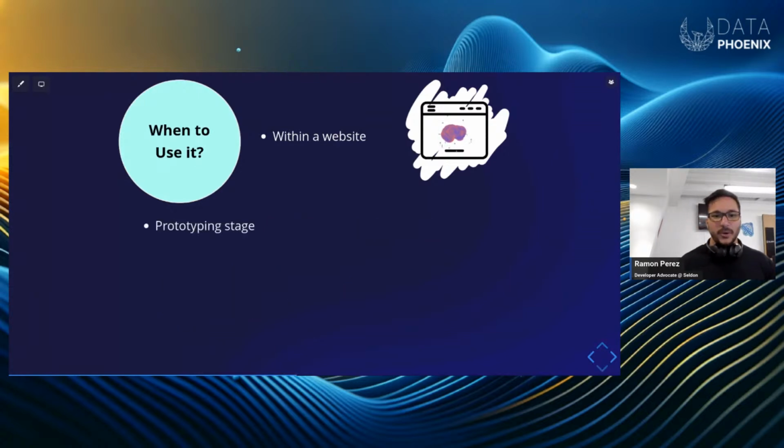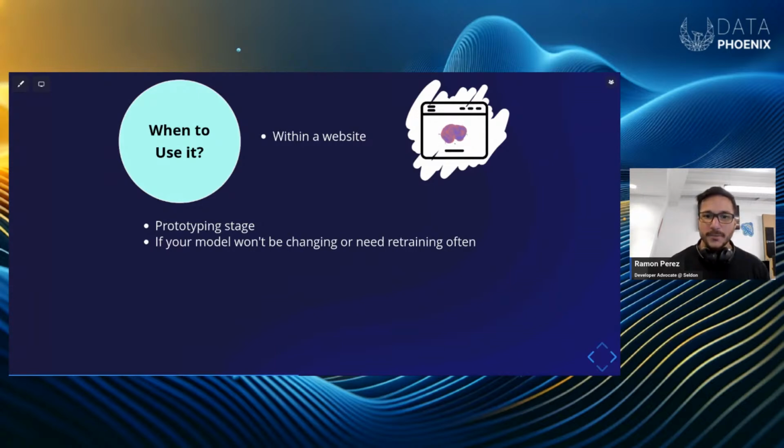So when do you want to use this approach? When you're in the prototyping stage, it's going to be quite nice to be able to put your model within your website and not have to focus on managing different kinds of services at the same time. If your model won't be changing, or you don't need retraining often, then it might be good to have it in your website. If machine learning is not crucial for the functionality of your website, then maybe it is nice to have it there and not have to manage another service.